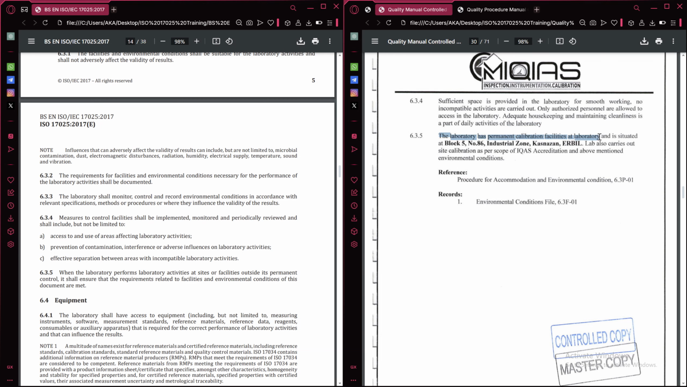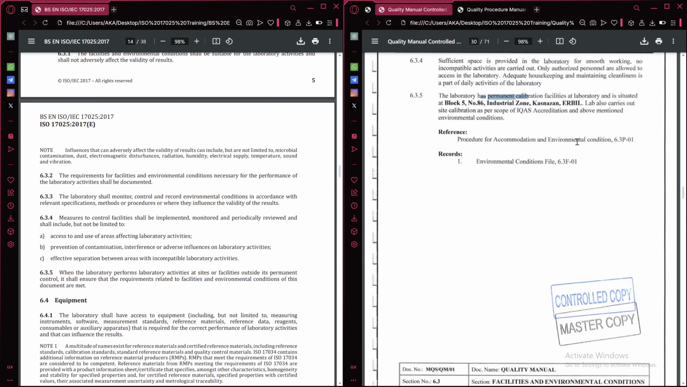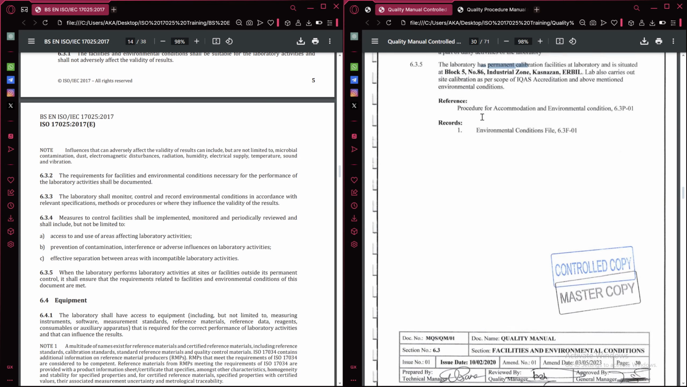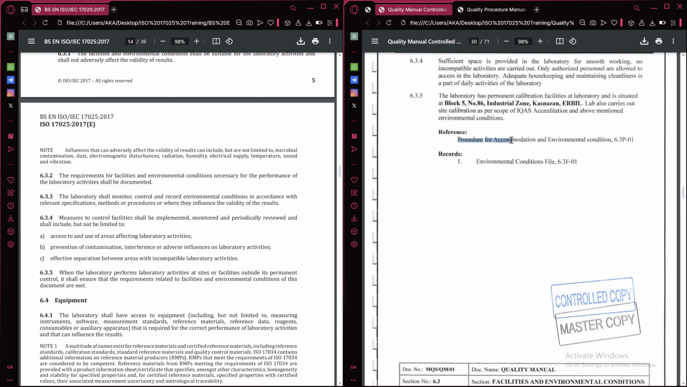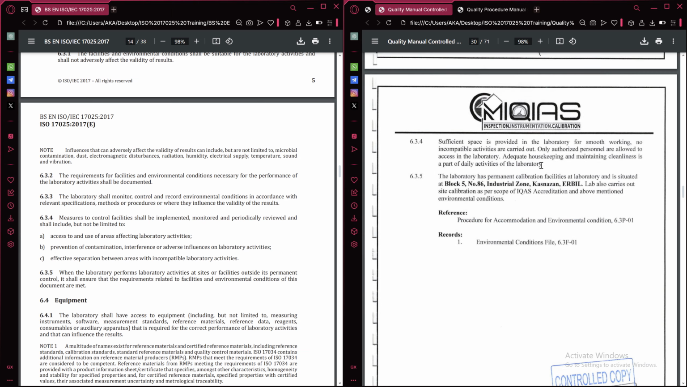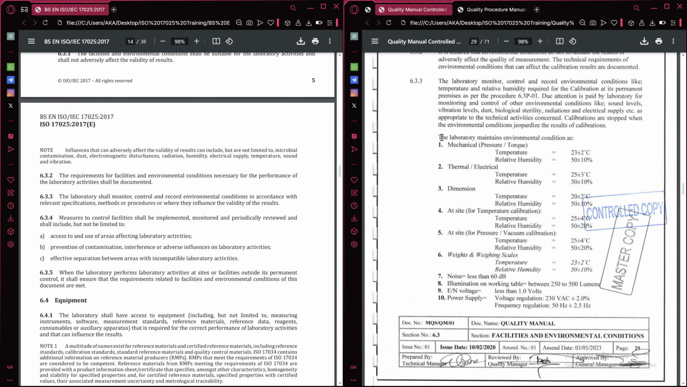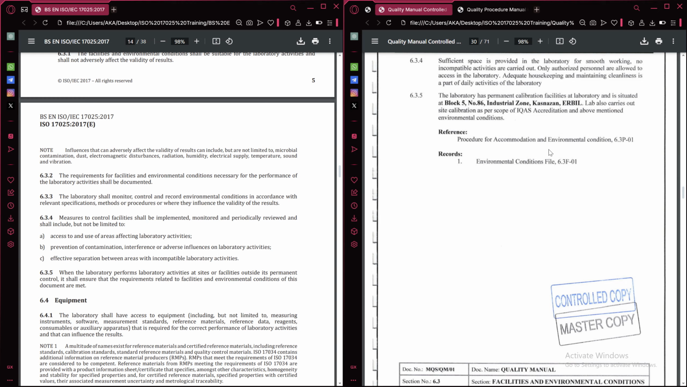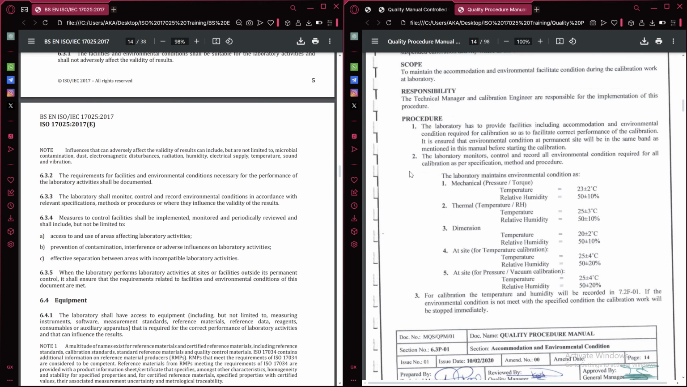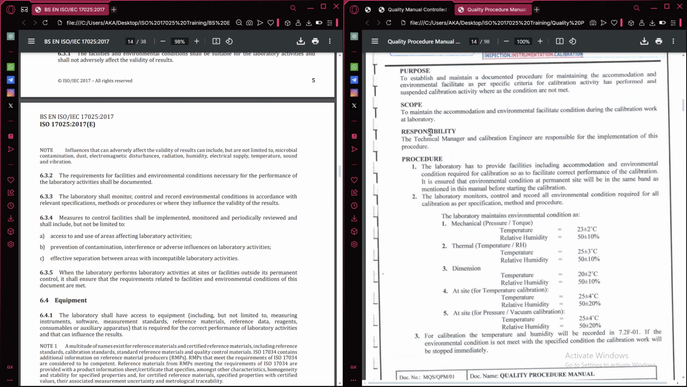The laboratory has permanent calibration facilities, so we give the location. Here we have a procedure. The procedure talks about how we do the housekeeping, how sufficient space is provided, how that is corrected, how we make sure that these are met, and how we test for them. It's all given in this procedure. So let's just real quick keep an eye on this one.